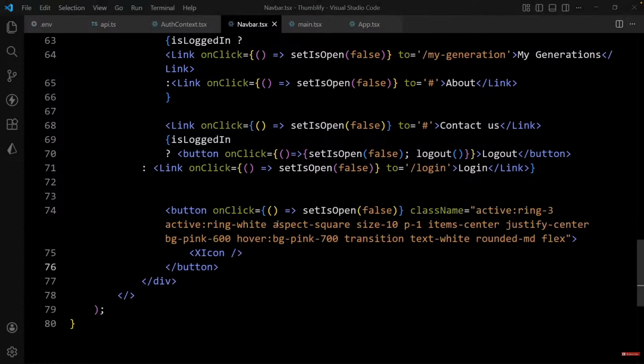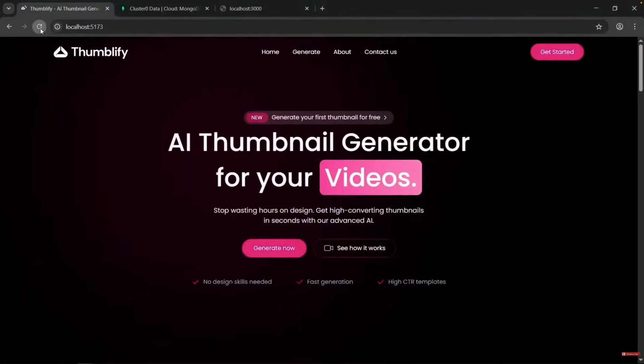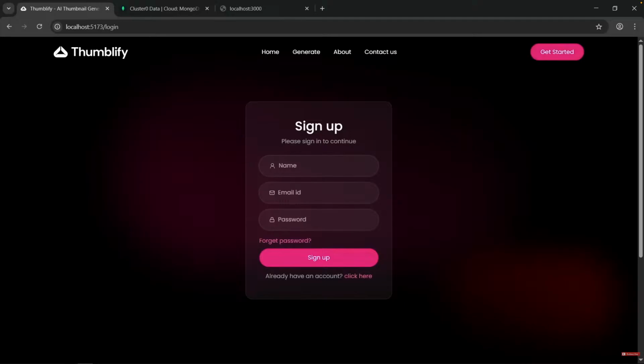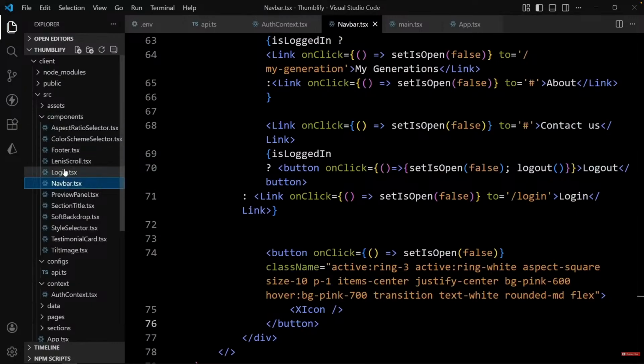Save the changes, and after that we will open the web page. So let's open the web page, refresh it. You can see right now we are not logged in, and here we have this button get started. If I click here, it is opening this login form, and from here we can switch to sign up form. So now we'll add the functionality in the login and sign up form. So I'll just come back to the VS Code. We will open the sidebar, then open this components and login.tsx file.